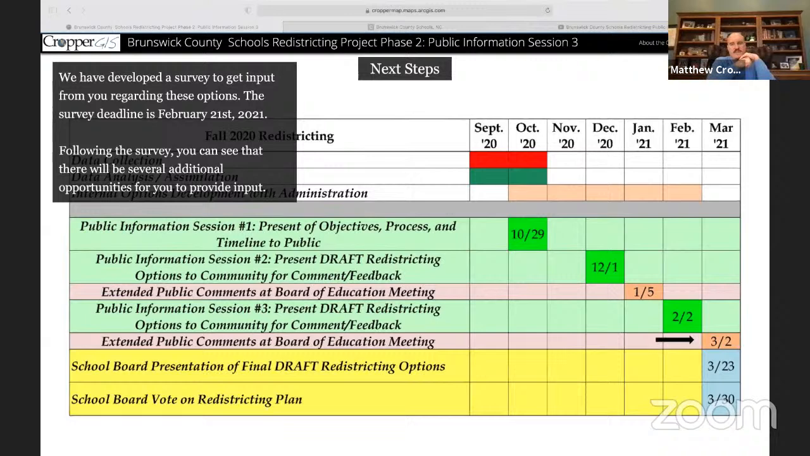We will revisit and look at your input and finalize a recommendation as we get to that March session. Probably that recommendation will come on March 23rd. It's possible that you may see the recommendation prior to that, or you may not see the final recommendation until that board presentation on the 23rd. We haven't really discussed those details yet.